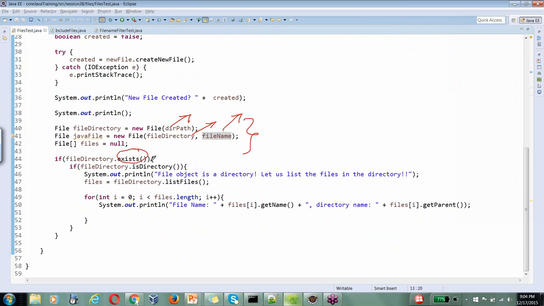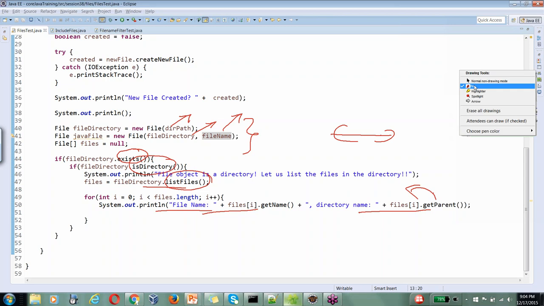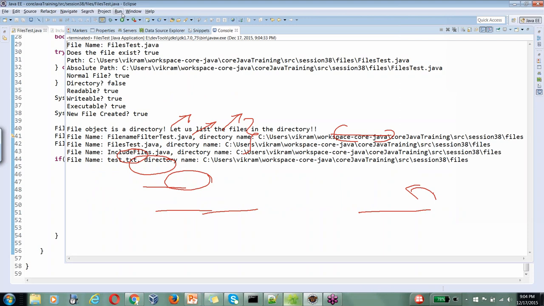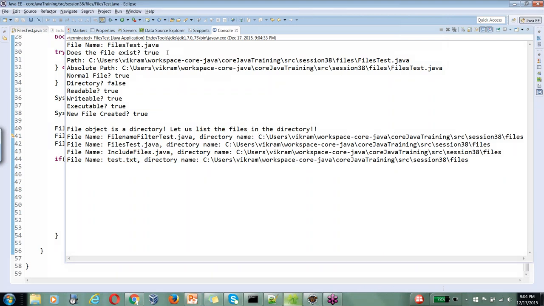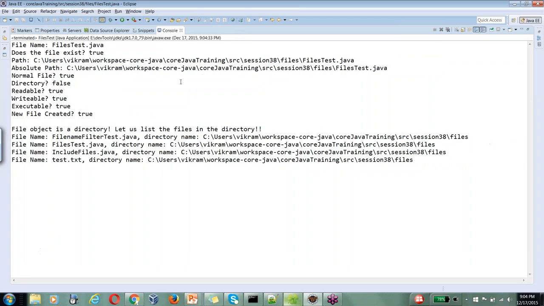We will first check whether the file exists or not. If it exists, we will check whether it is a directory or not. If it is a directory, we will list all the files in that directory. We will print out the name of the file and the directory path or the parent, the entire path. Let us execute this program and see what output we get. So here we see the file name.